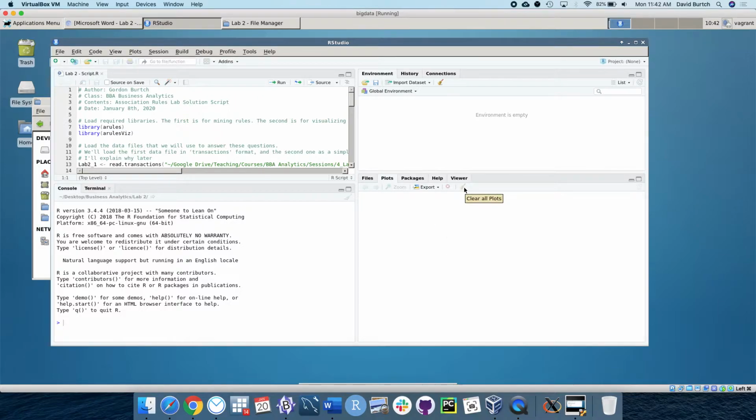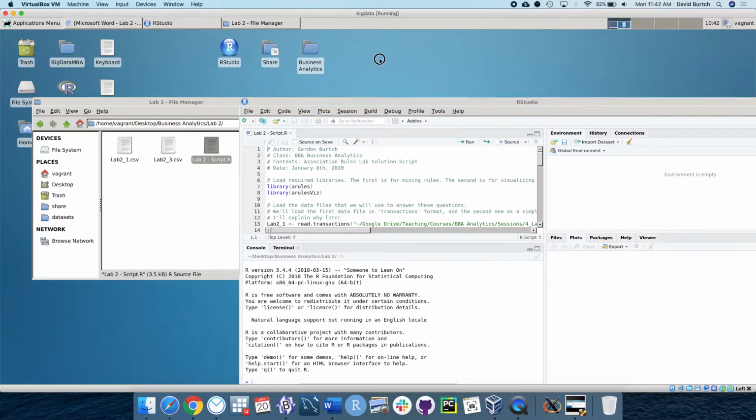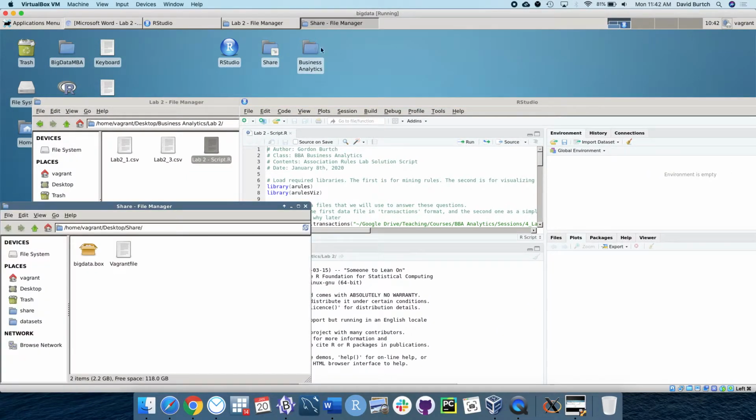Yes? I get a message like error opening, no such file or... Okay, if you go to your desktop, can you open the share folder? And is there anything in it? This share. There's nothing in that. Okay, that means your shared folder is broken.